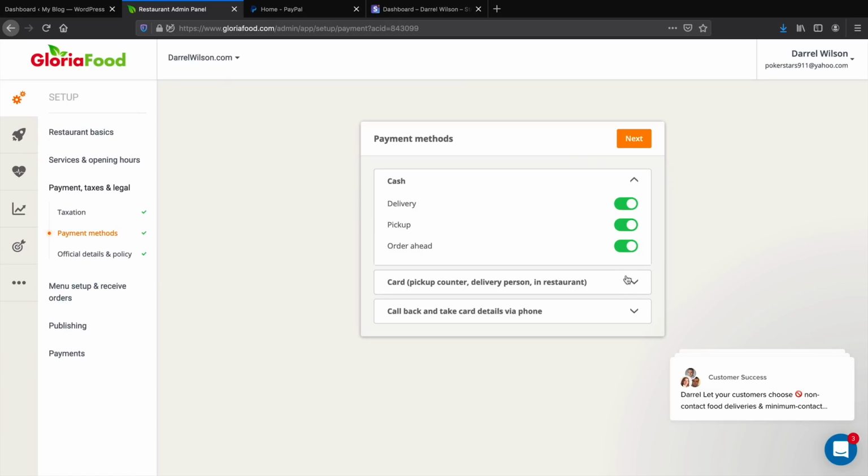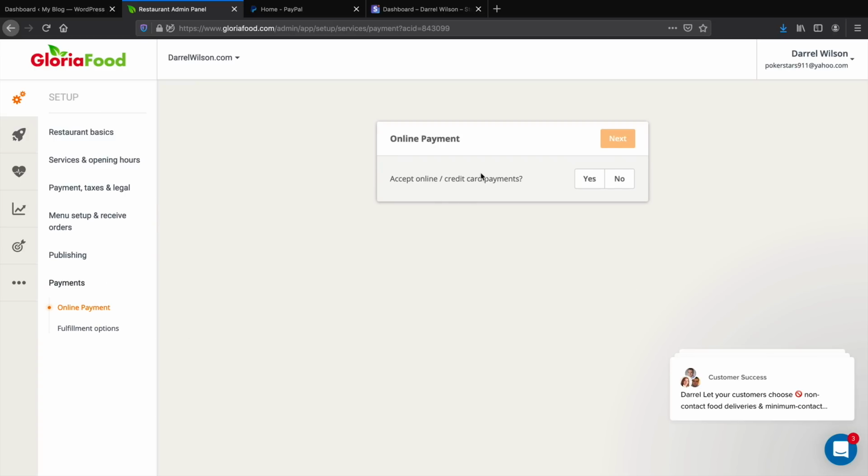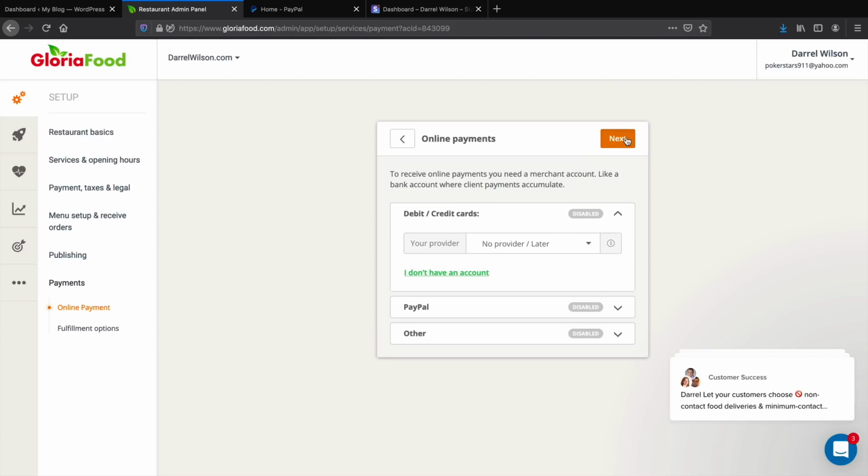So we want to make sure that these are all checked right here. So if these are all checked, then we can go ahead and go on to the next section. On the bottom part right here, we have payments and we have online payments. So if you want to accept credit cards, you will need to pay for this service. So what I'll do here is say, yes, I want to accept, and I'll click on yes.